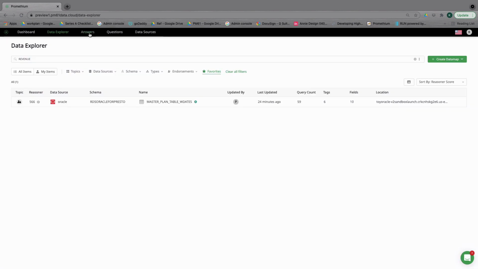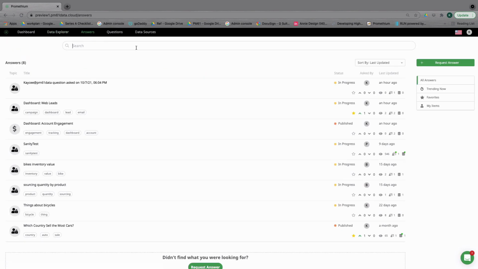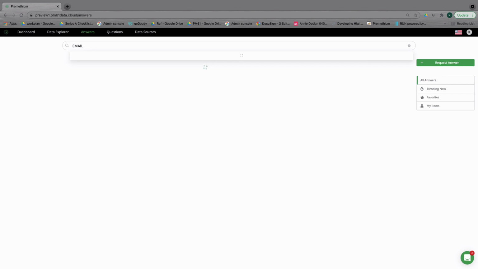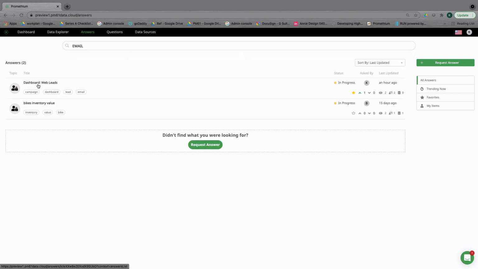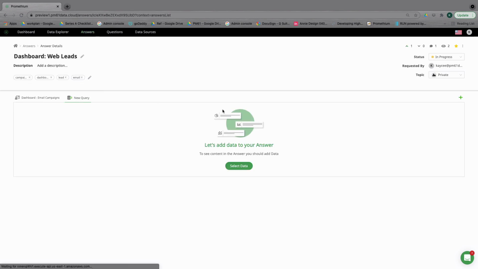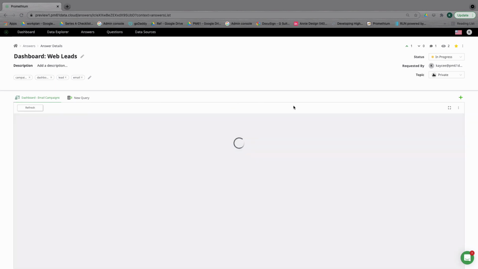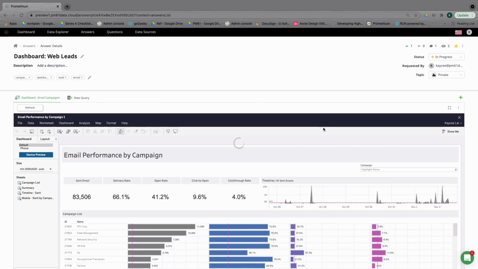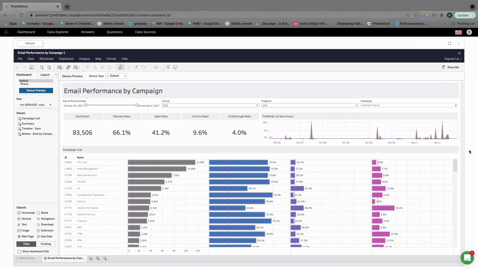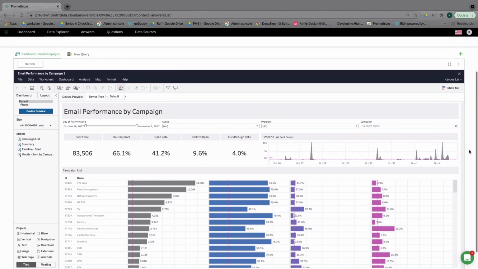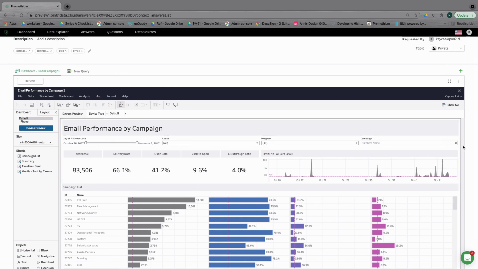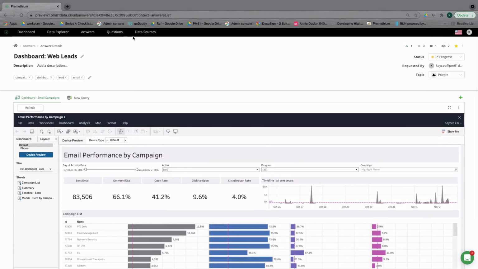We can also let you find dashboards. So for example, let's say I want to find something on email. I can see, hey, there's a dashboard here, and it will refresh in real time. It's about email campaign performance. And so not only is it a data catalog, it's also a catalog of visualization. It makes it very useful for business users to see what's going on.